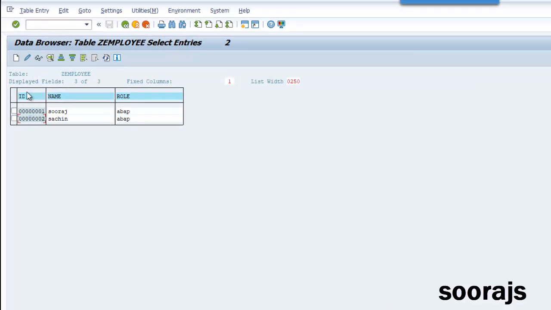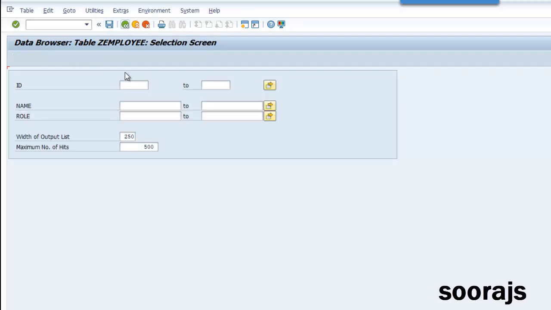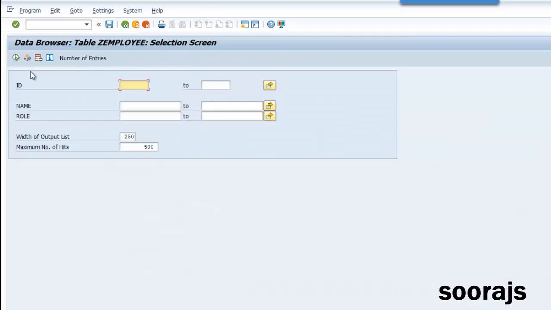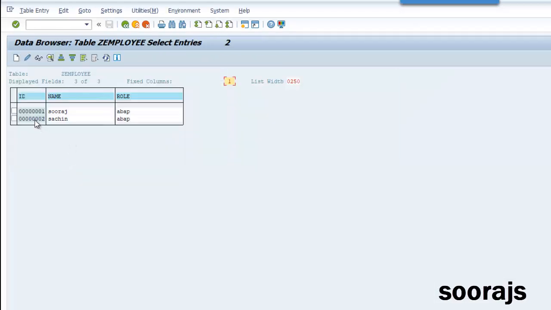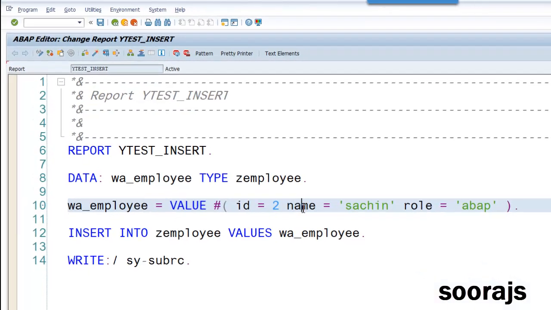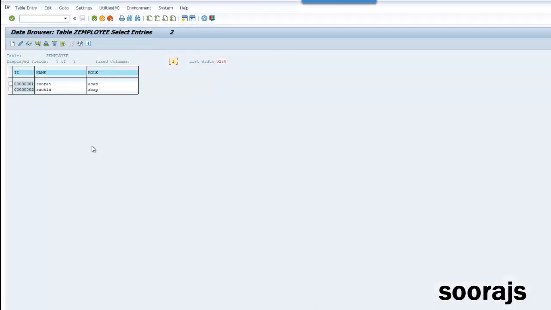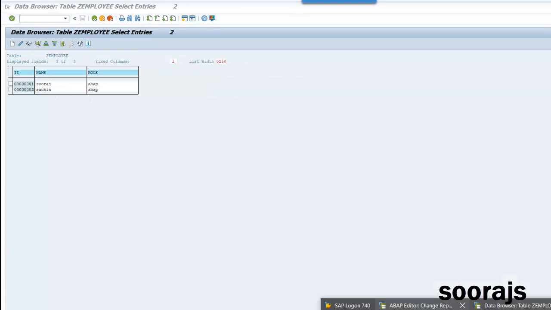The ID here is the key of this table. So you cannot insert another entry with the same key. Let me try to do that programmatically. Sachin is already inserted in this database table, so I'll try to execute this program once again.